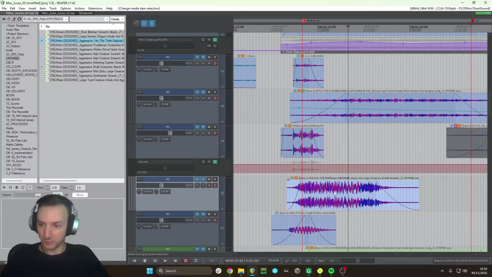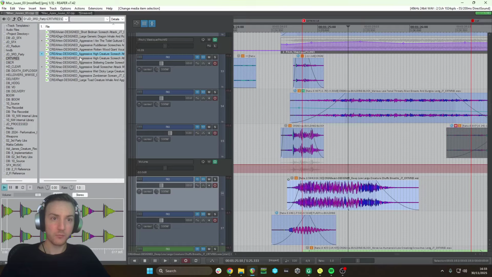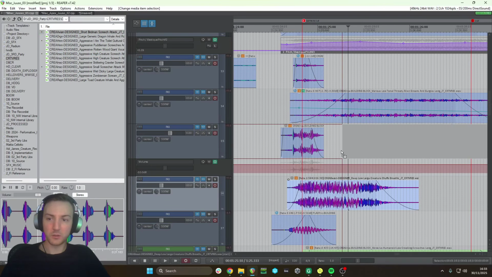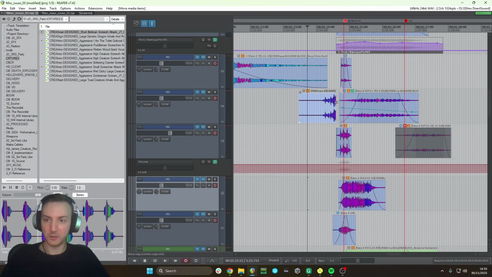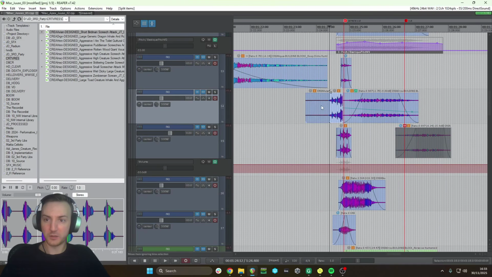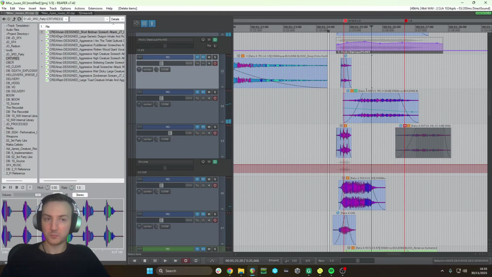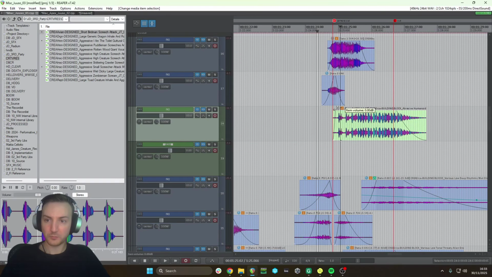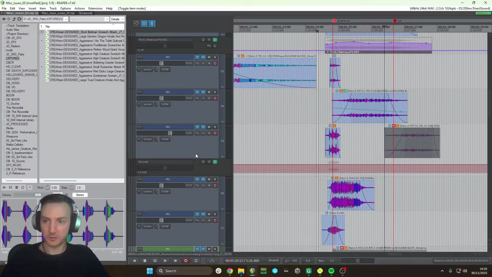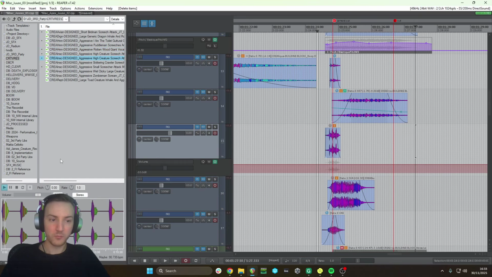So we've got all this stuff. So you don't need to use the whole sound. Normally I would just cut this bit off here, and then we can just layer this up. This adds a little bit more detail. Maybe I don't want this.